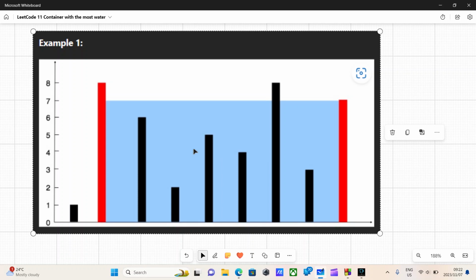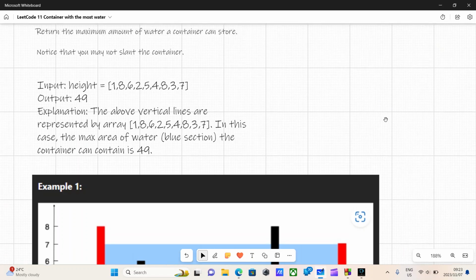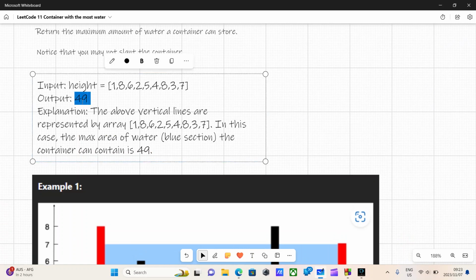We notice that if we start at index position 1 all the way to the last index position, we get a breadth of 1, 2, 3, 4, 5, 6, and 7, with a height of 7, giving us 7 times 7. Therefore, we return the value of 49, just as we see here.